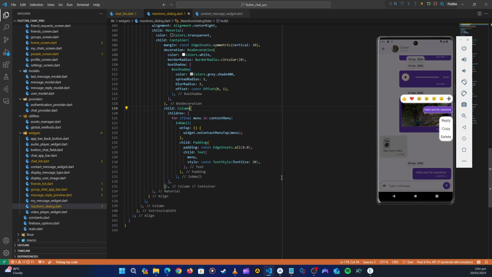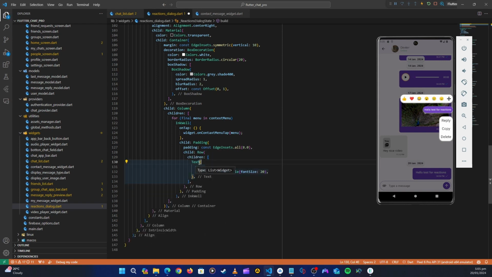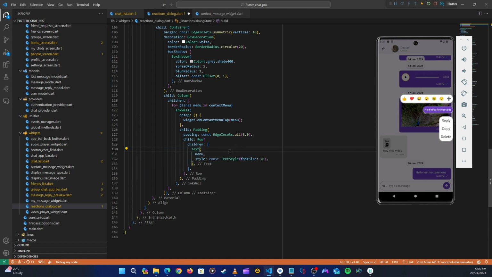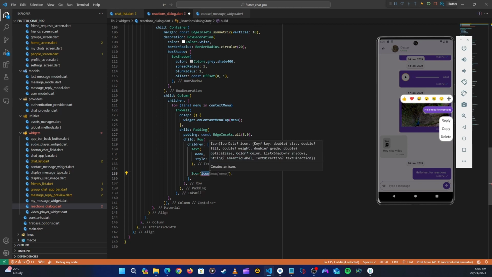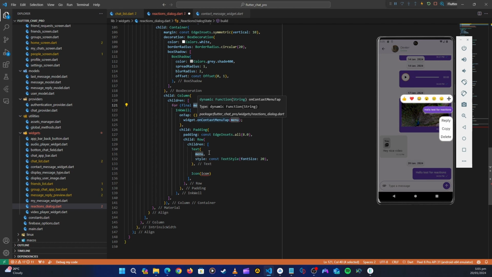To improve this, we take each one like this one, and we put them in a row. So here we are going to wrap this in a row, and then the first child is going to be like that, and then the second child is going to be the icon. So for the icon, here you need to check first the item which is there. If it is the reply, we are going to show the reply icon. If it is a copy, we are going to show the copy icon. This one, maybe let's name it, okay, it's fine, let's keep it as menu.